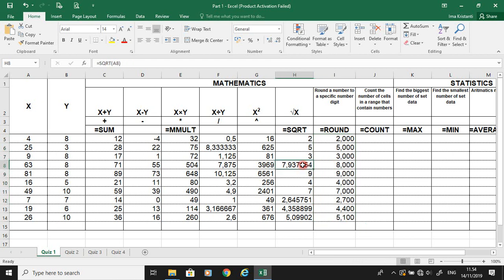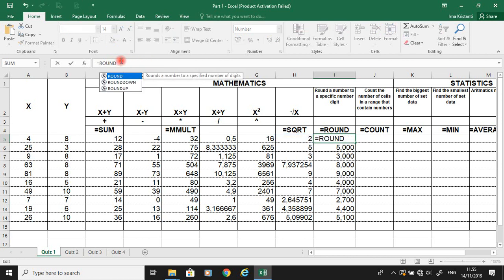See, if in the beginning we have 7.93, because we round it up to 1 decimal, then it becomes 8. What happens with 2.64? Because it's round up, always up, it becomes 2.7. And how about round down? So we have those 3 rounds: round only, down, and up.